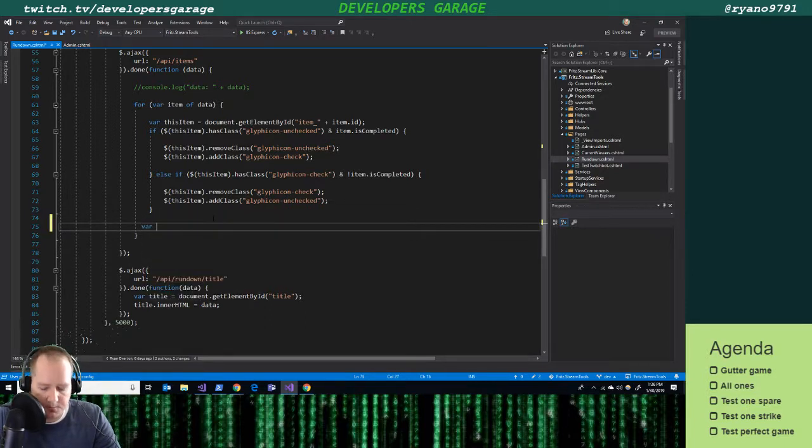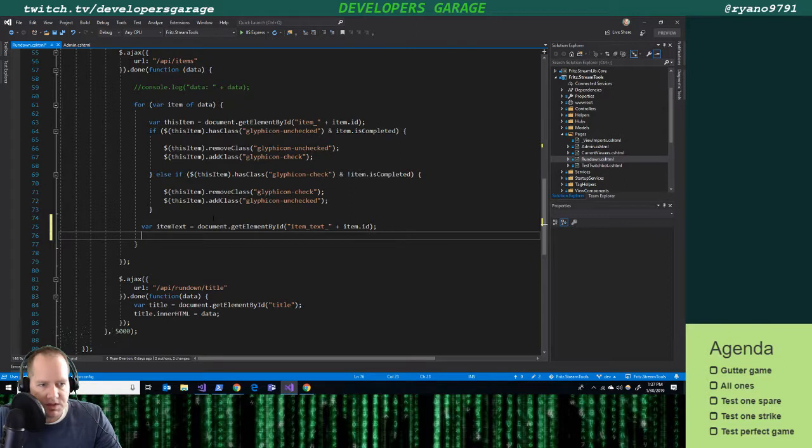So next thing we want to do is var item text. I like item text better. Equals document dot get element by ID, item underscore text underscore plus item dot ID. And then we want to say item text dot inner text, because it is a label, so we want the inner text equals item dot, what do we call it? Item dot, I think it's description.